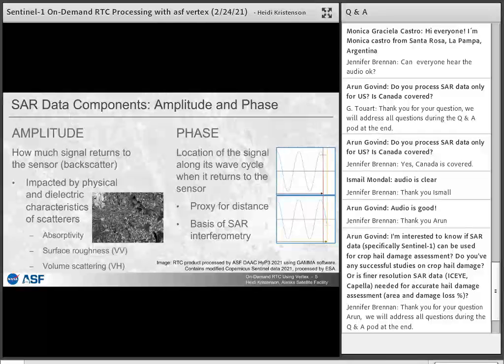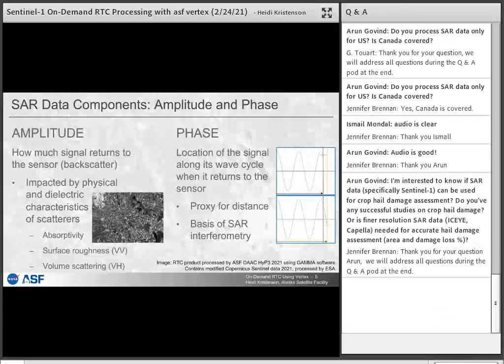On the other hand, VH polarization is more sensitive to volume scattering. A common volume on Earth is a vegetation canopy. It's a kind of thick layer that allows some of the signal to pass through and interact with lots of different parts of that vegetation canopy. So it might hit some leaves and stems and get bounced around. And in that process, the signal can become depolarized. So instead of still being in a vertical polarization, it can be sent back in a horizontal polarization instead.